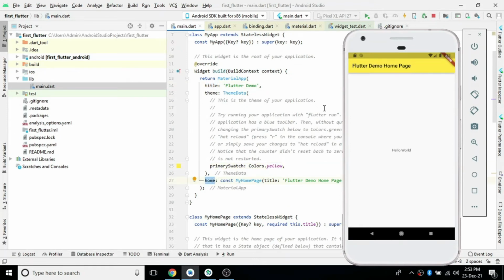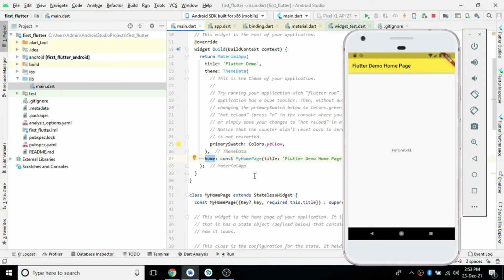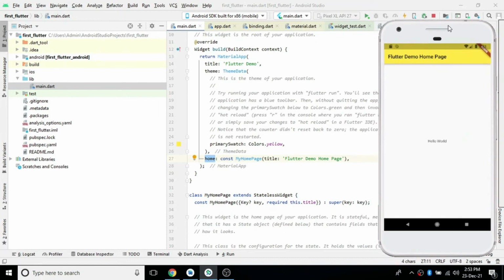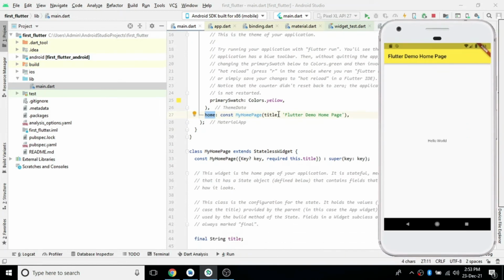And apart from these two important keys, we have one thing called home. What data should it display inside this home page? This area is called home. Inside home, we have to return one more widget. This widget is a user-defined widget which we defined as MyHomePage. For this MyHomePage, we are passing one more title.